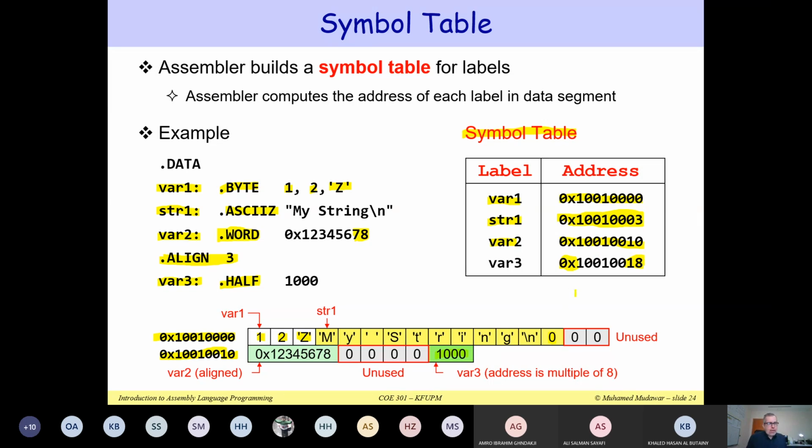Sorry about this. I took a few extra minutes to explain the symbol table. Do you have any questions about this?